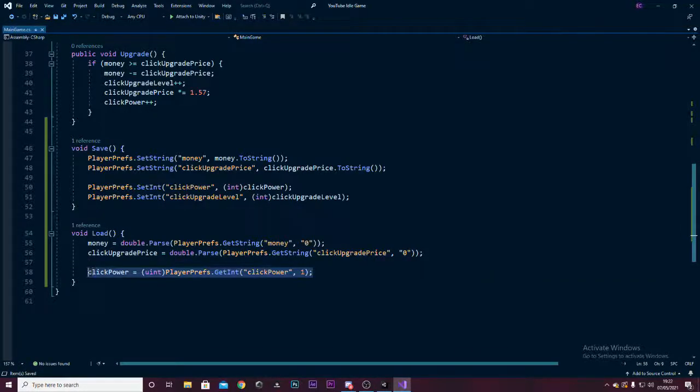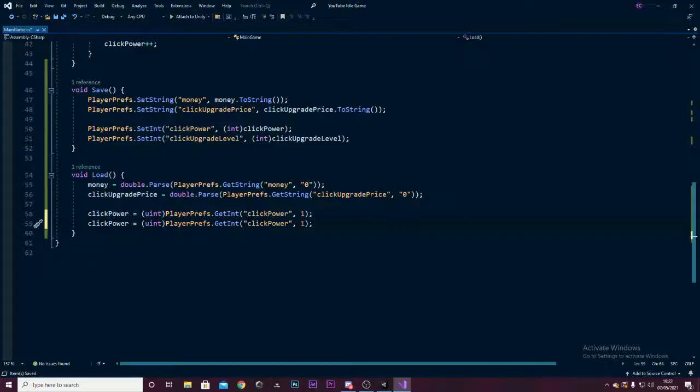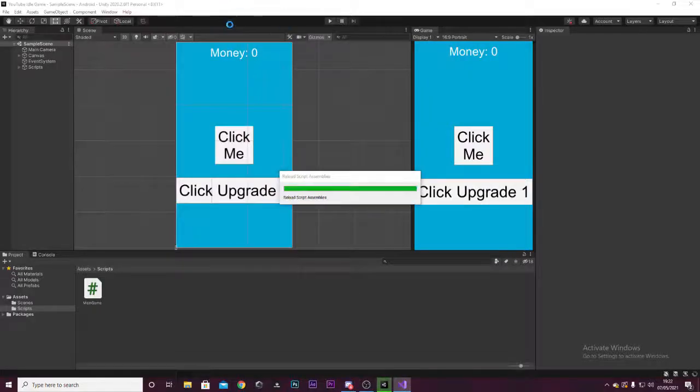Now we've got one more to do. I'm just going to copy that. So I think it's another uint, which is where is it? Click upgrade level. Yep. So I'm just going to get this, and here I'm going to say click upgrade level. And then this one's going to be click upgrade level, which is here. Paste that, and then the default level 0. Save that, and now everything should save.